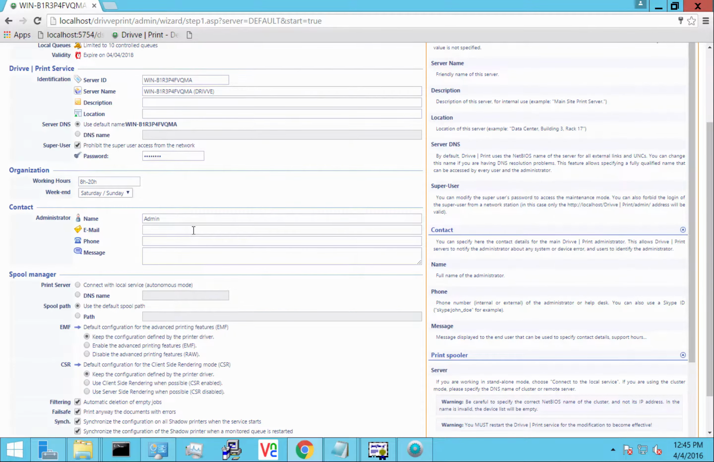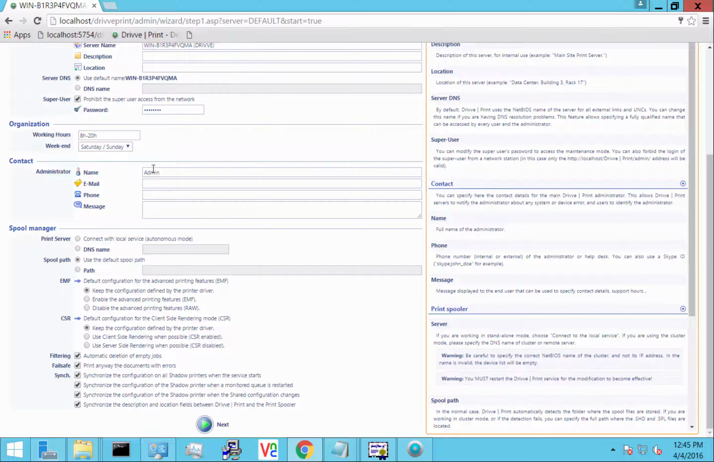There are some extra options here. You can set the working hours. You can set a contact for this installation. You could also change the path if there are any advanced print server settings, like the EMF or CSR settings.